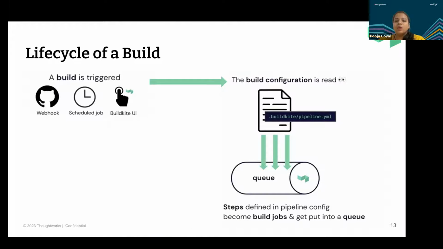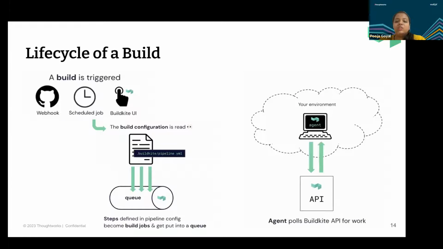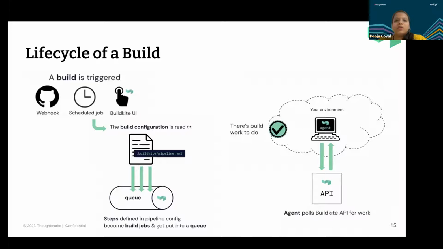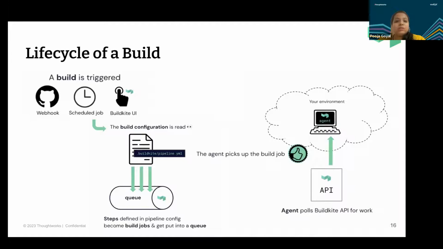Moving next. As Kritika showed, the agents are the heart of Buildkite. When an agent is set up and run, it keeps on polling the Buildkite API for work. It'll keep checking whether there is work available or not. Once the agent finds that there is work to do, it'll pick up a job, and then the agent starts working on it.